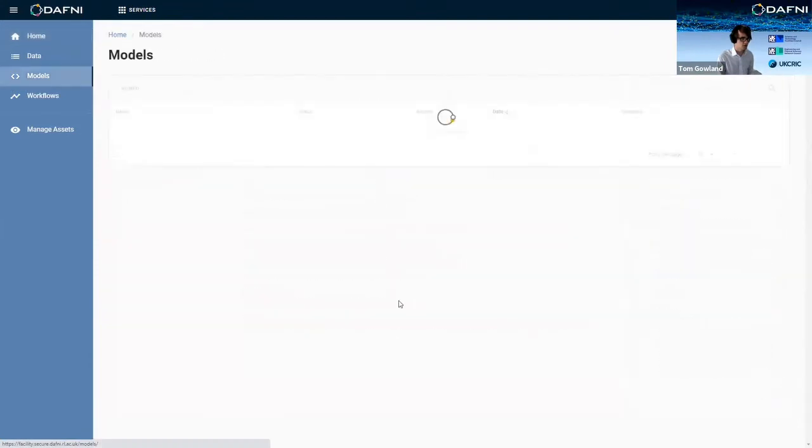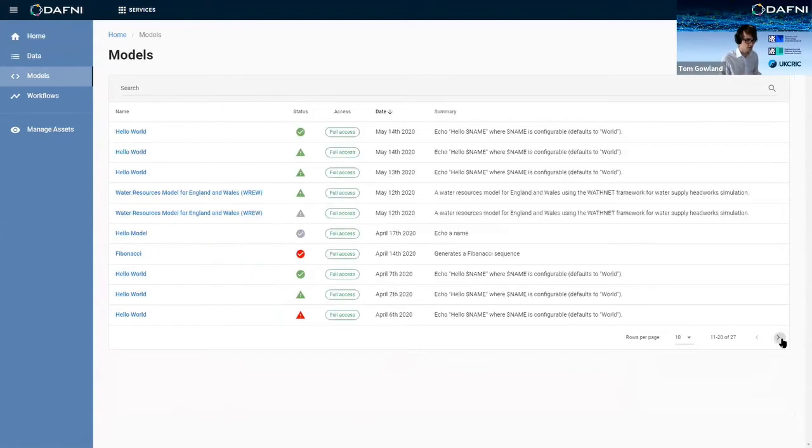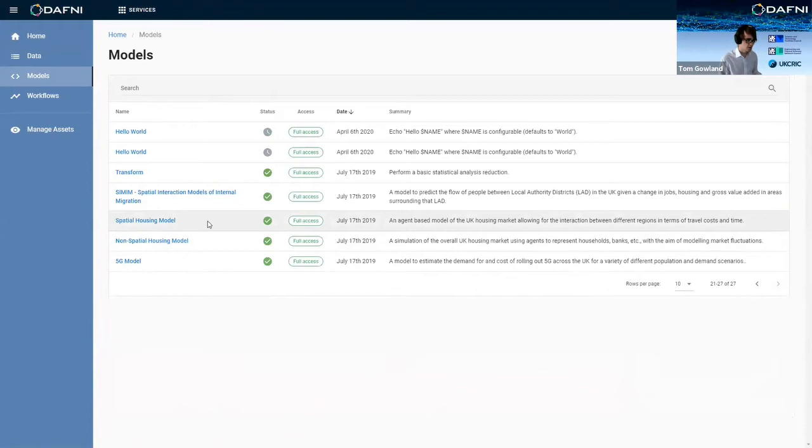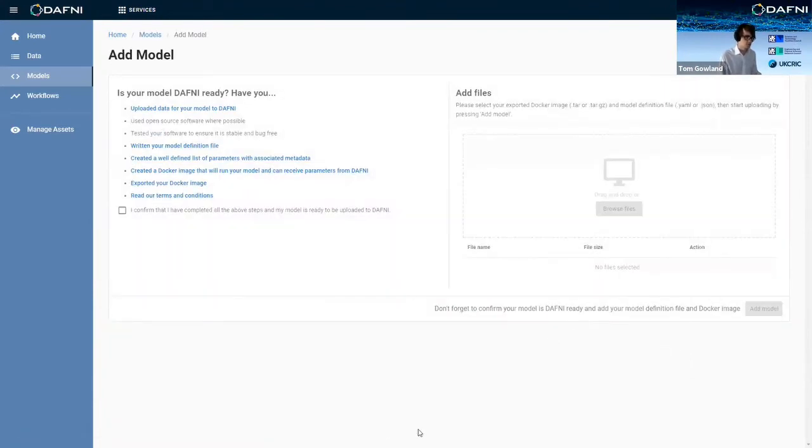So if we go and look at the model catalog in DAFNI, this is where we can see all of the models that have been uploaded onto the system. And if we go back a while, we can see some of the pilot models that Brian talked about earlier that was uploaded a while back when we did those pilots. And so they're all available for our users to go in and look at. But also we now have the capability for people to be able to add their own models. And so all you have to do is click this Add Models button. We've even got documentation available to describe the process.